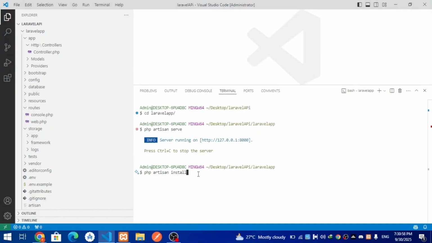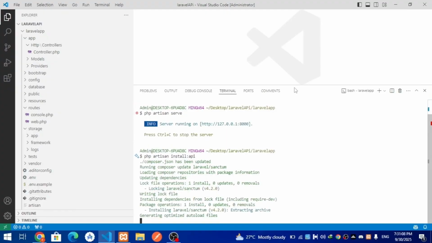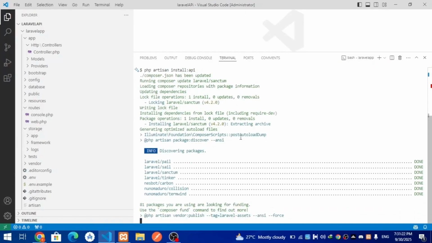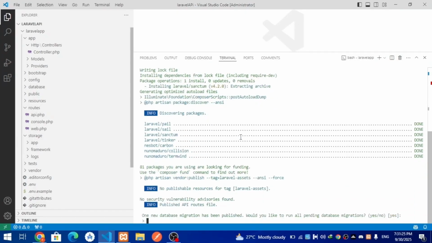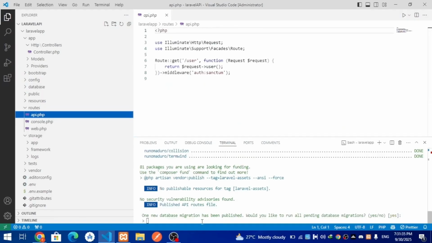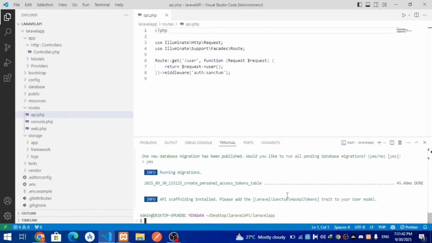So first of all I am going to run here the PHP artisan install API command so that it can install the Laravel Sanctum. So you can see it's installing the Laravel Sanctum. So after that the routes have generated an API file, so you can see that here. So it wants me to run migration.